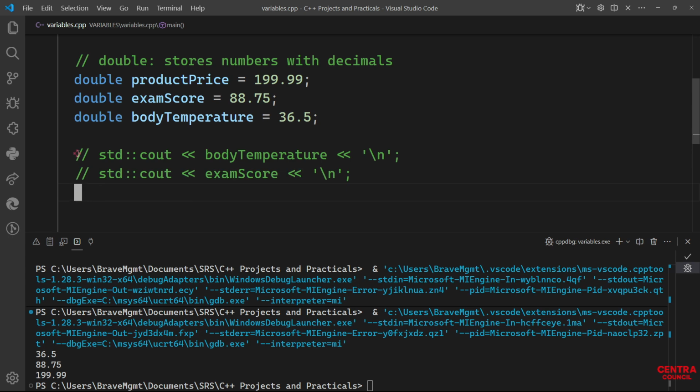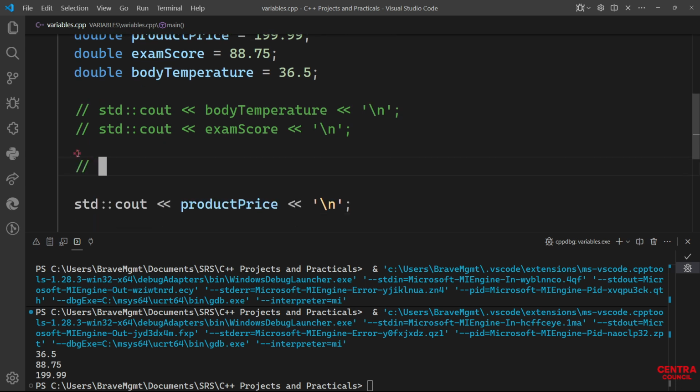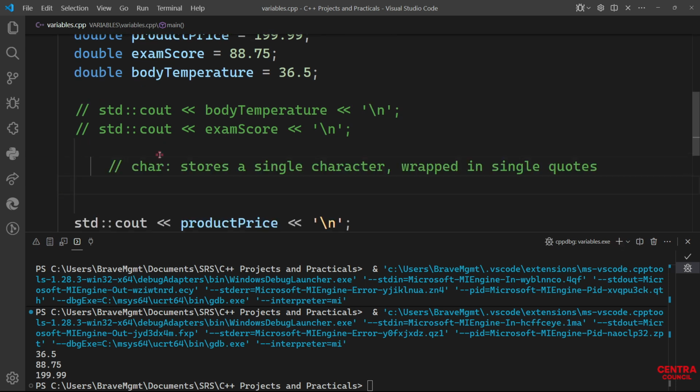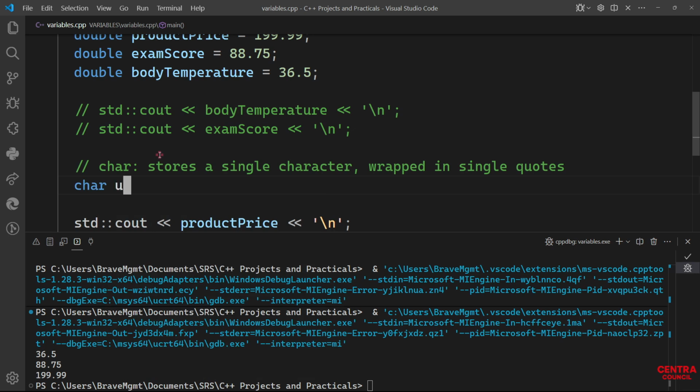So the next data type which we are going to be checking out is going to be the char. Remember what the char is. So what we want to do this time around is to actually create a value which can be stored as a single one. So to create a char, a single character, let's use user grade for example. This time around, let's say we just want to store the grade, which is usually A or B. So let's say that's the grade.